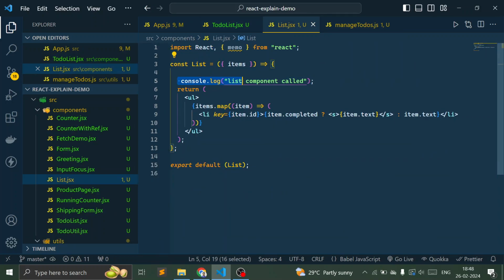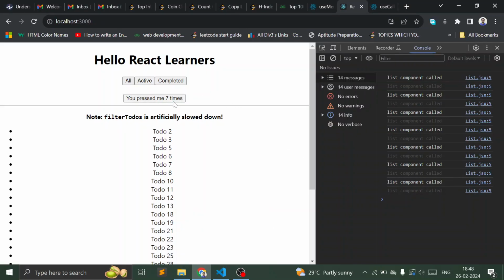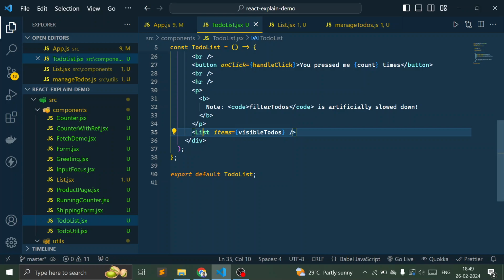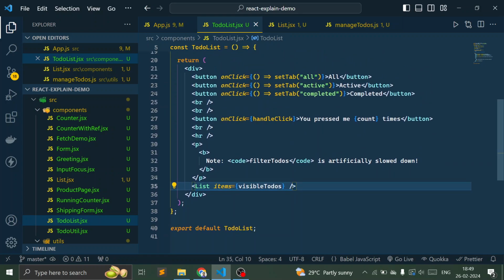What is the reason? You can see the list component is called whenever we are pressing the counter button. So if I press the counter button, still the list component is called. Why is that? The reason is the default behavior of React, where it doesn't matter whether it has the same props as the previous render or not. Whenever the parent is re-rendered, the child also gets re-rendered, and that's how the child is called.